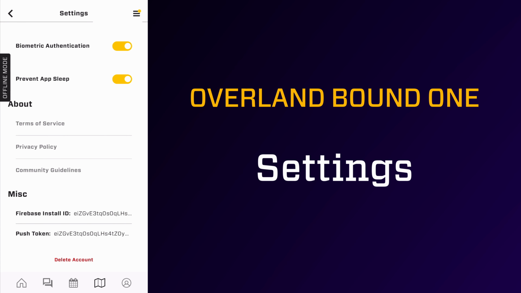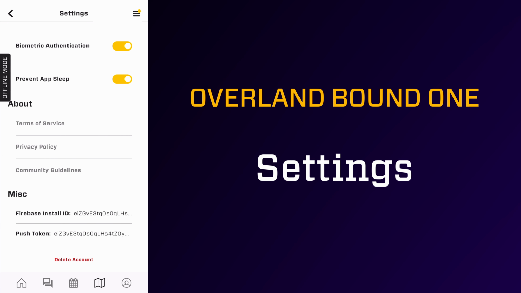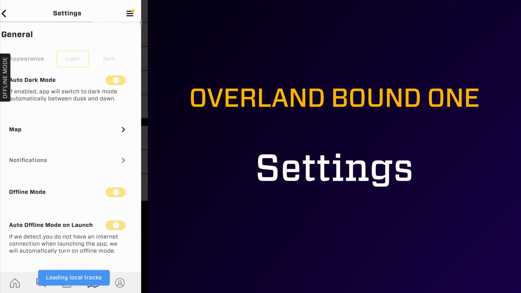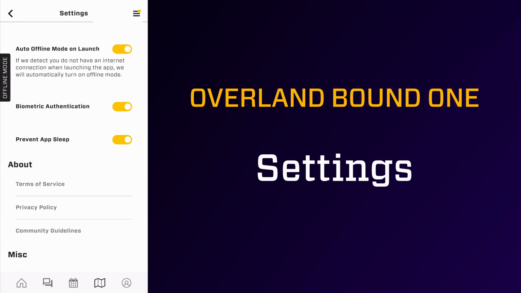And then finally at the very bottom, delete account. If you would like to delete your account, you can hit delete account. Please be safe and don't do that willy-nilly because it cannot be undone. Once we receive the request to delete your account, it will be gone. It will never come back. And I believe that is it for settings at this time.